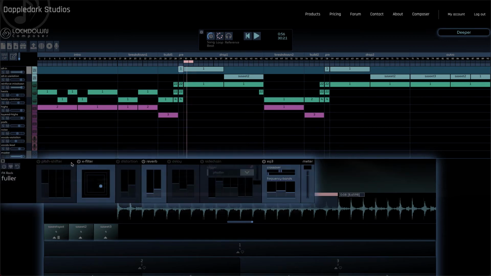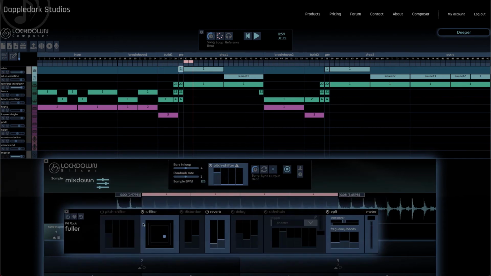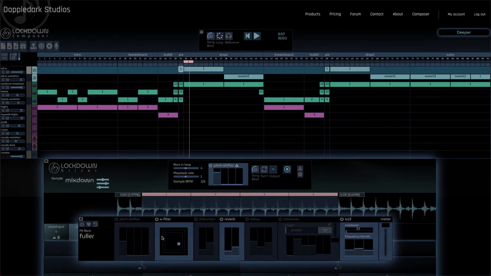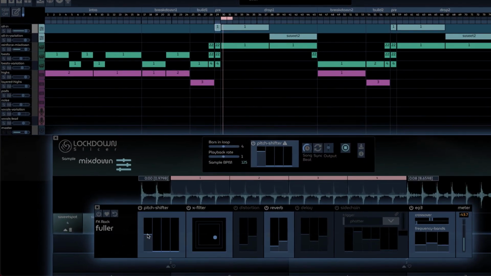You can therefore apply different pitches to the same sample in different layers of your song. Also remember that pitch shifting is performed real time and it will add delays, so allow for that in your song's composition.